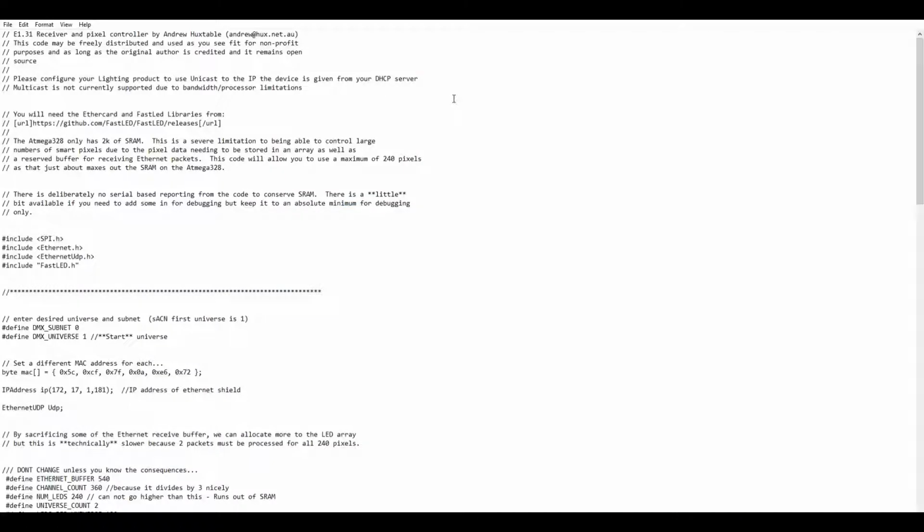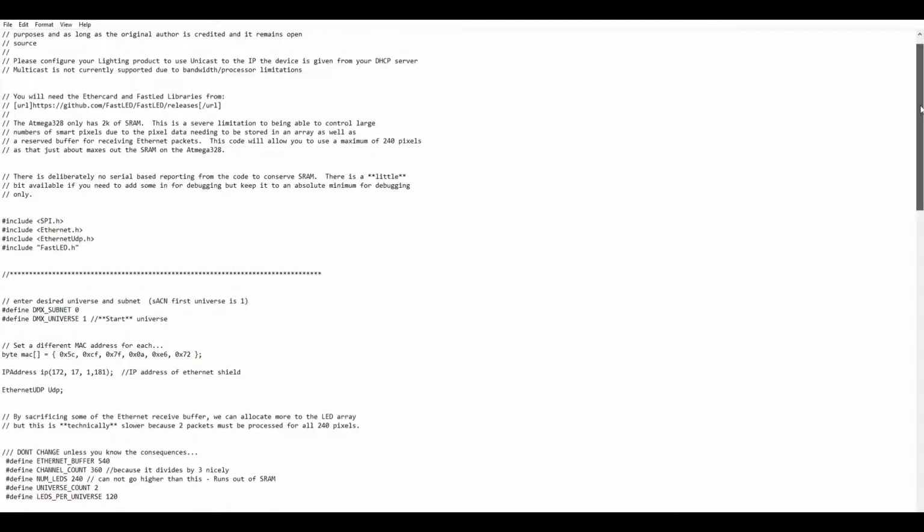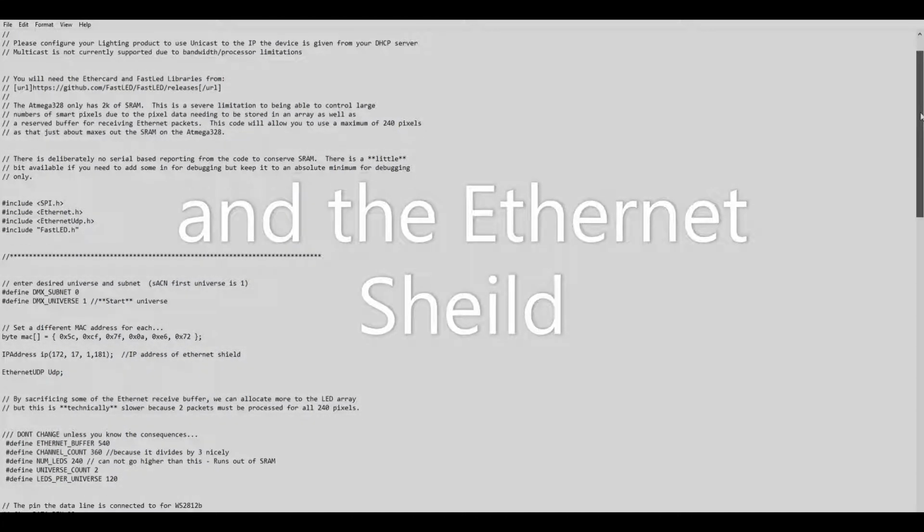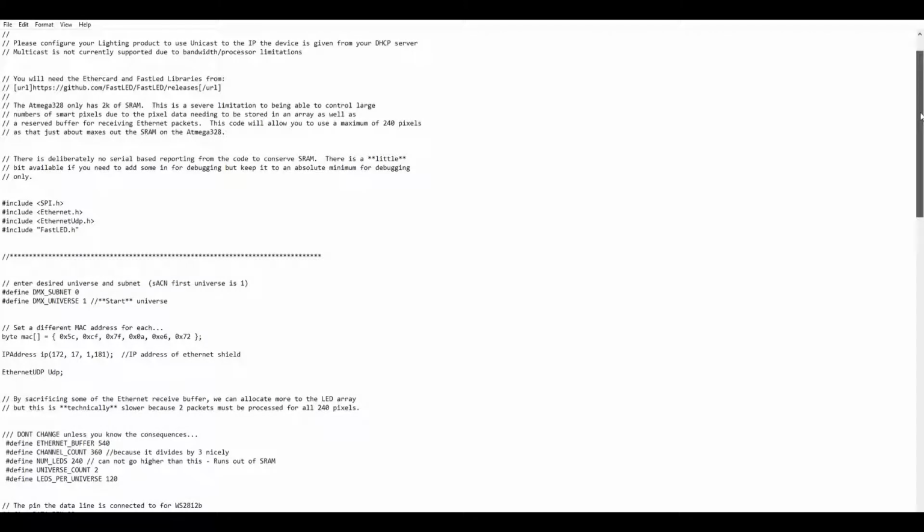Alright, so here's the Arduino code I used to make the pixels work, and this was actually done by Andrew. I added a little bit of notes here and there for my own reference, but you'll need to load the FastLED library onto the Arduino, and there's some instructions here at the top for that.